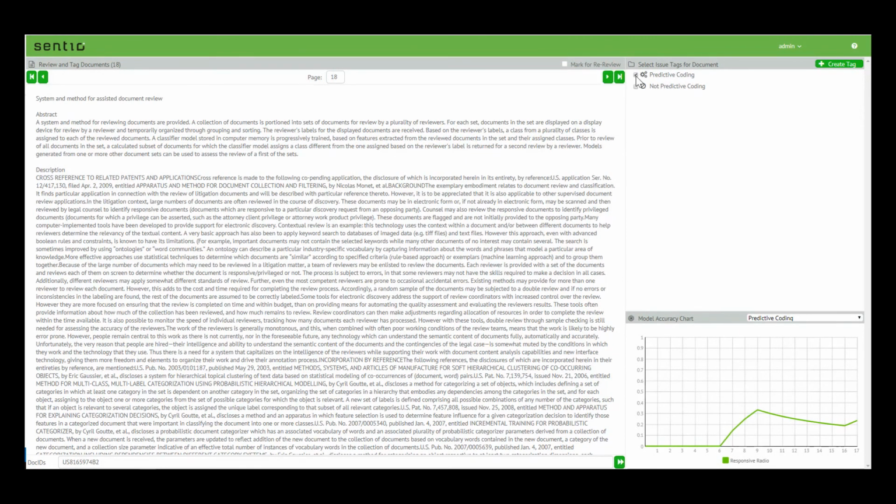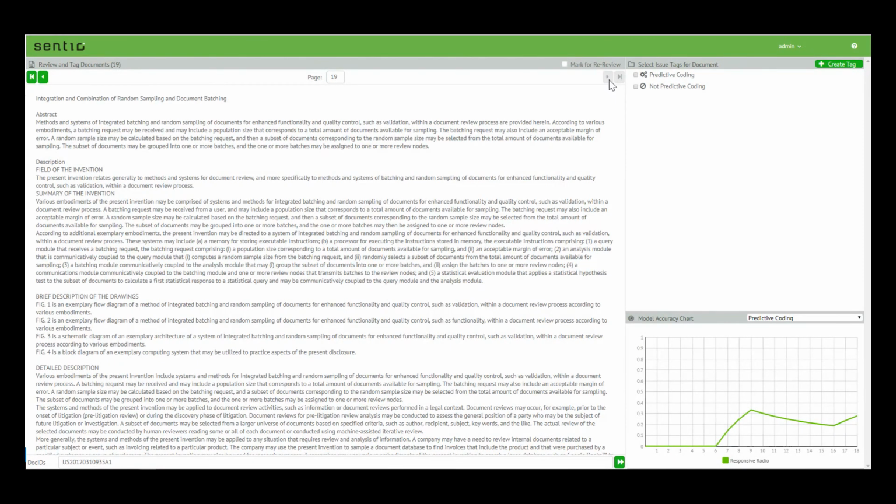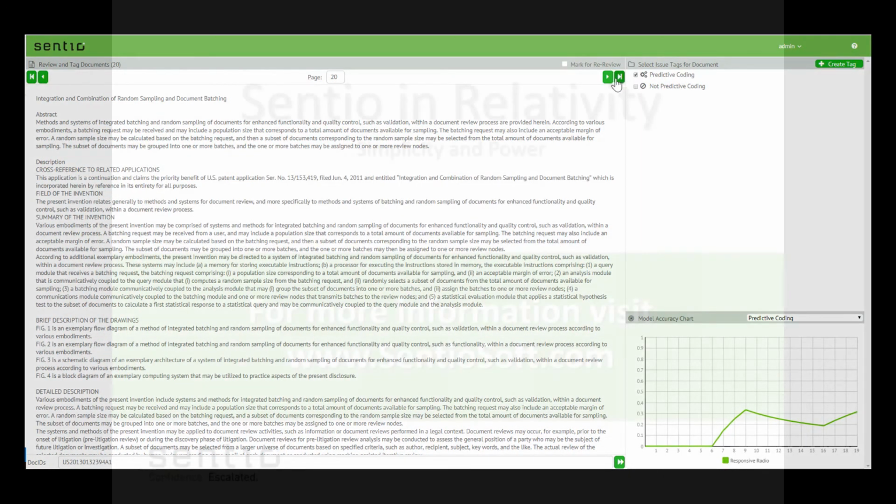So after reviewing just 16 patents, Sentio has already determined that the concept of modeling means the same thing as predictive coding. This required no special effort from the reviewers. All they had to do was set the responsive-non-responsive designation of the patents they reviewed. Very, very powerful.